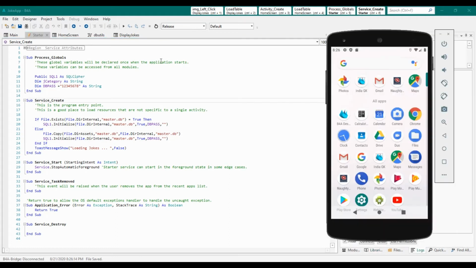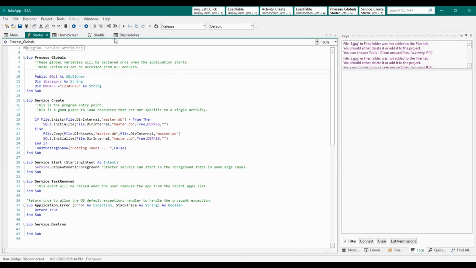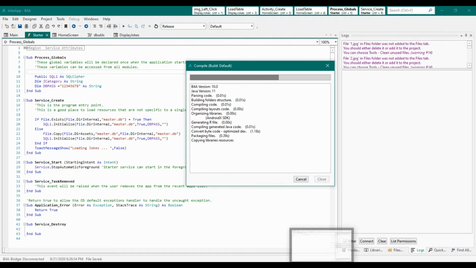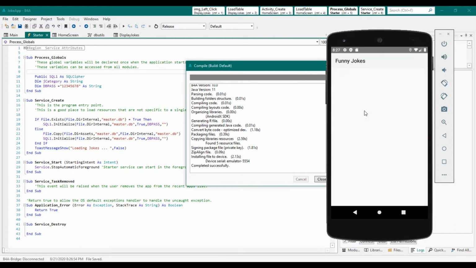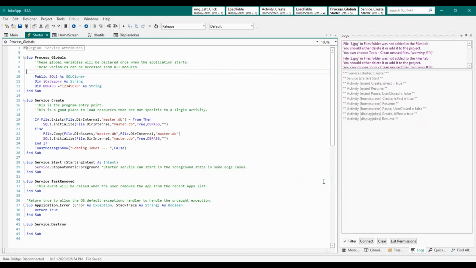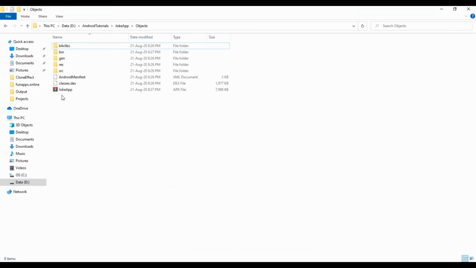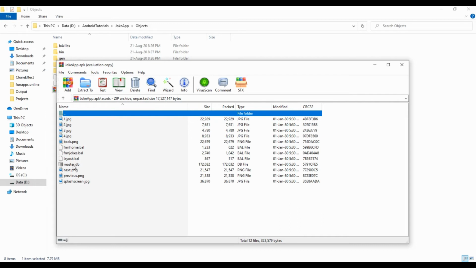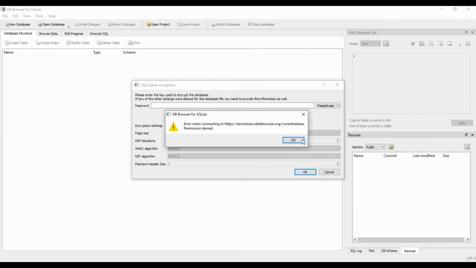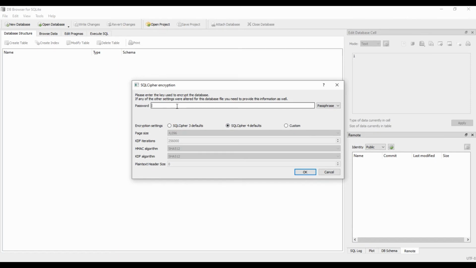Perfect, so our program is done, and now let's run it. As you can see, it is running absolutely fine. But there is still one problem with this. Let's go back to the APK file. Now, as you can see, I can still see the database, but when I try to open it, it will ask for the password. But there is a way to find this password.